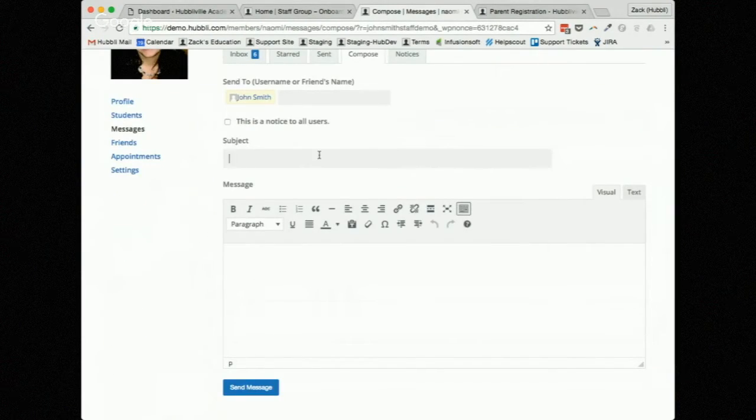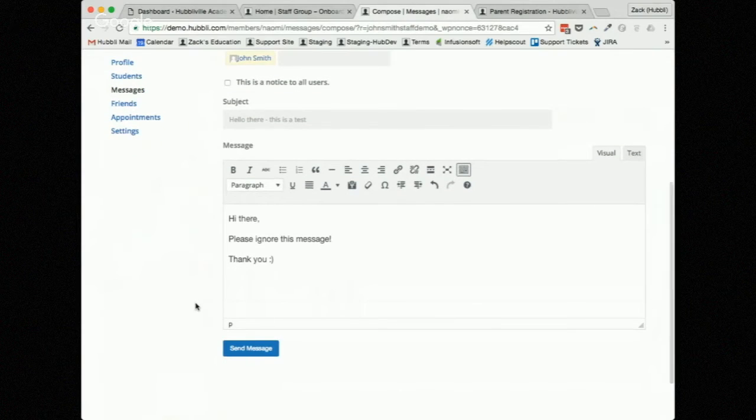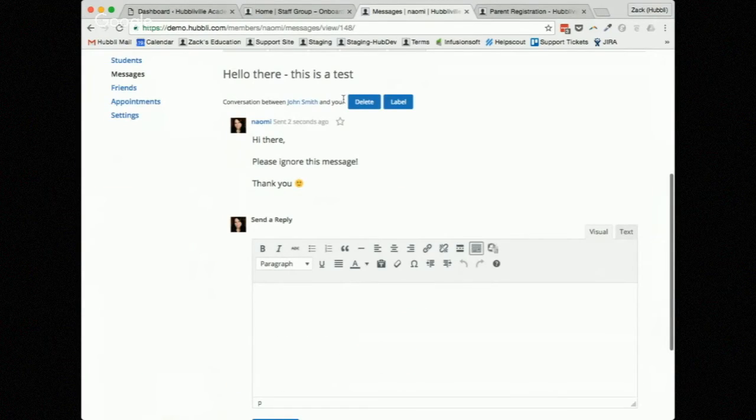So you'd add a subject. Okay, so you write up your email. There it is. And once you're happy with that, you hit send message. So not much to it, really easy to do. So that's a conversation between John Smith and you.